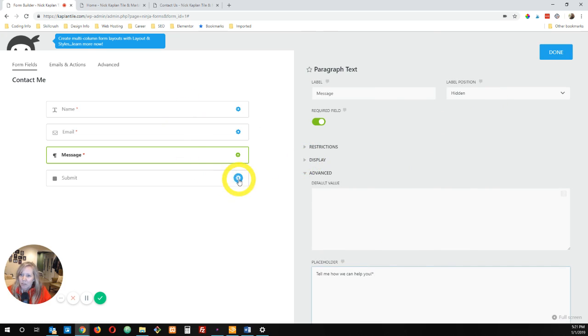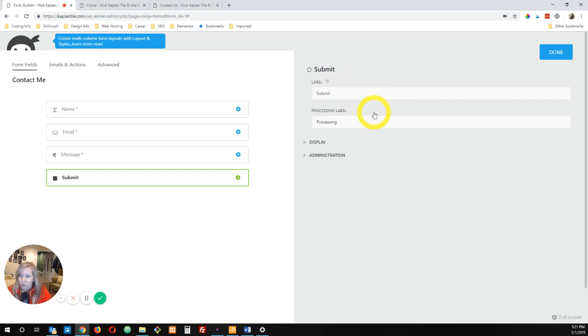And then on the submit, there's not really any changes to make on the submit button. You just have your label submit. If you want to call it something else like send now or get in touch, then you can change it on the label here. But I'm just going to call it submit because it's a pretty straightforward thing to say.